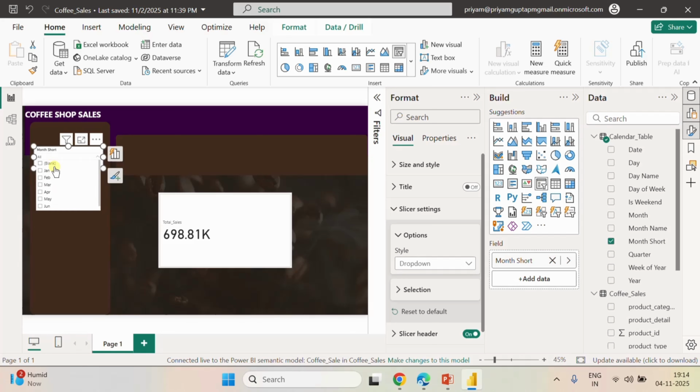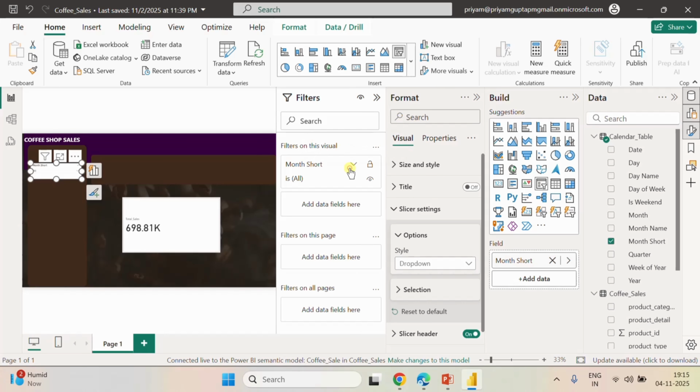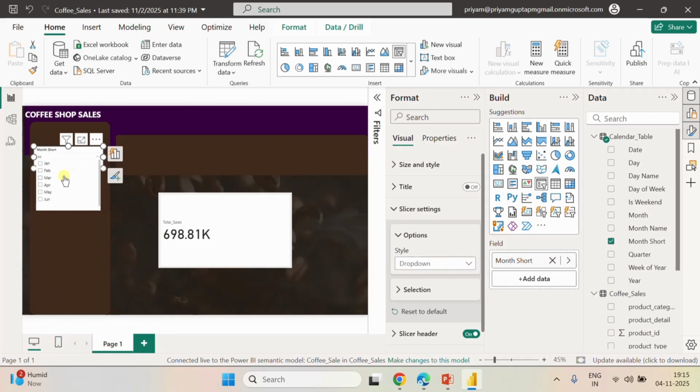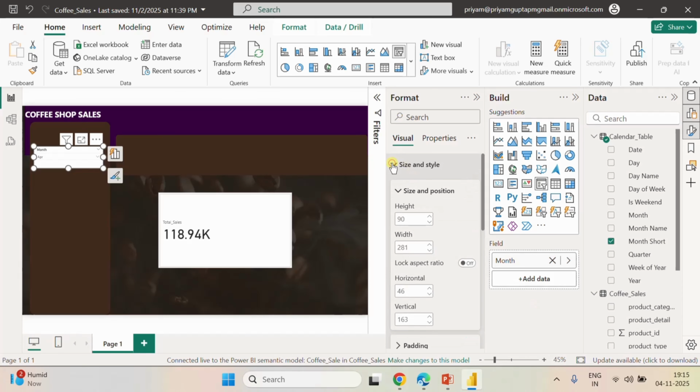Here you can see it is showing blanks. So first of all we have to remove the blanks from the filter. Select all, remove the blank, and lock it. Now you can see when I am selecting February, March, April, with respect to different months we are getting the total sales. Now let me select this one and name it month. And here we want a single select.